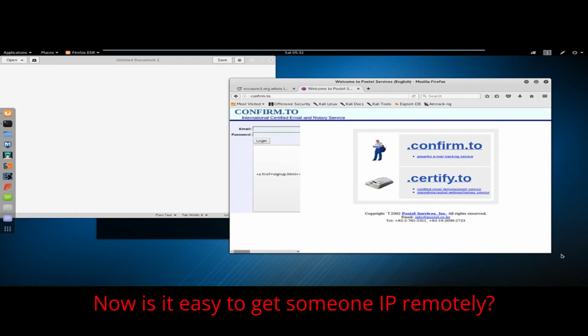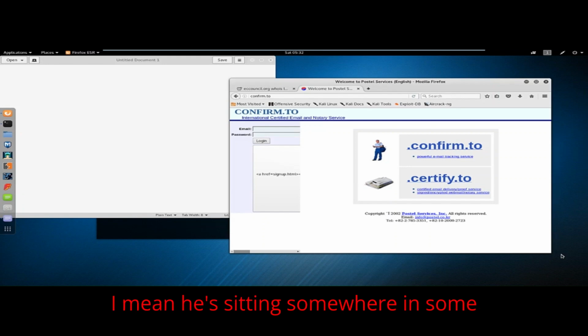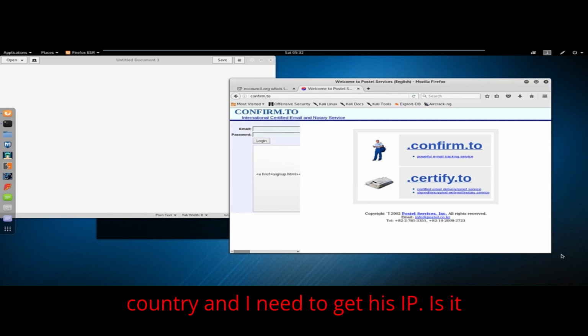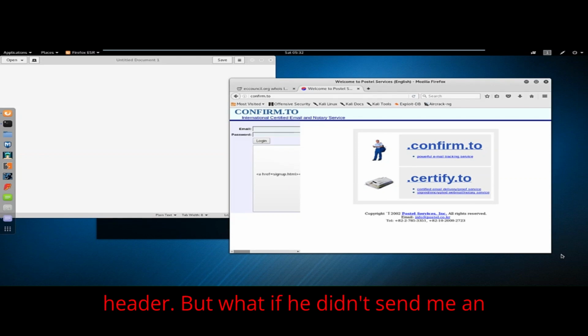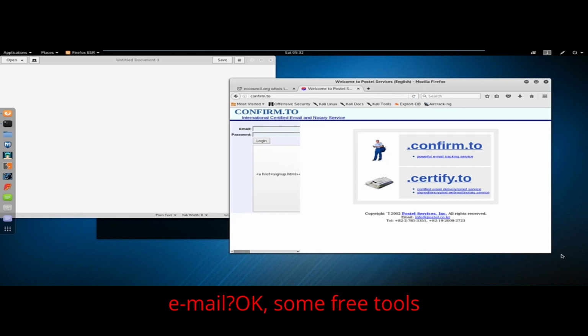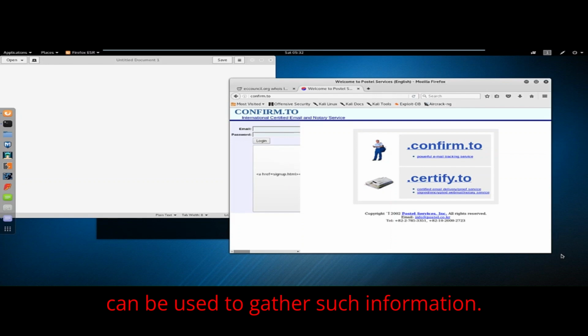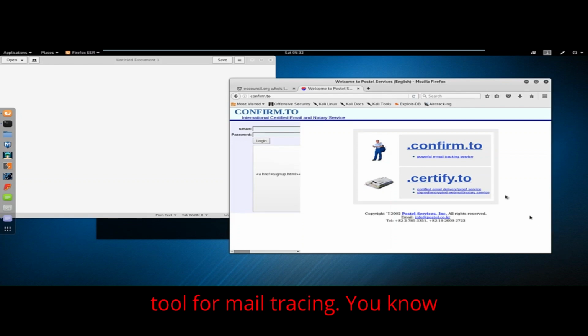Now, is it easy to get someone's IP remotely? I mean, he's sitting somewhere in some country and I need to get his IP. Is it easy? If he sends me an email, it's easy. I can open the email and check the header. But what if he didn't send me an email? Some free tools can be used to gather such information, and I'm going to start with this specific tool for mail tracing.